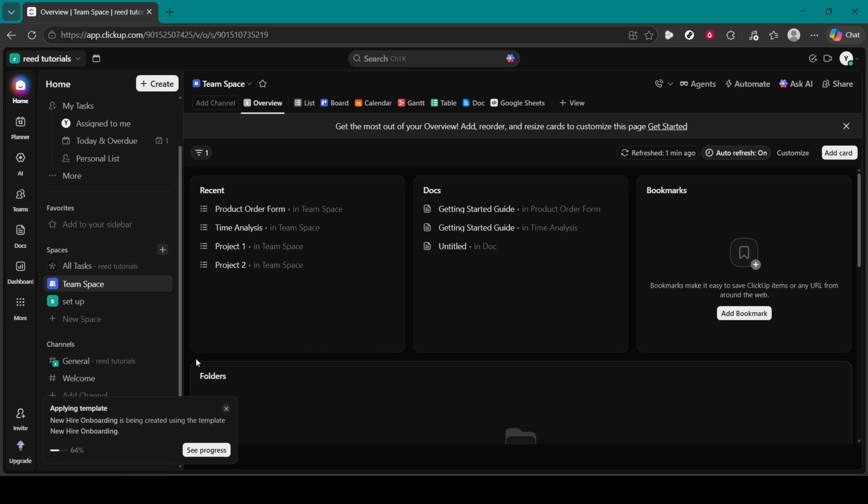That's it. You've opened ClickUp, used the space menu, applied a template, customized it, renamed it, and put it to work for onboarding.